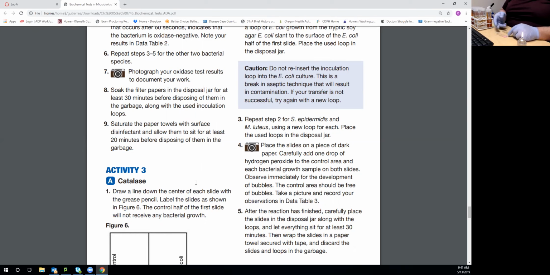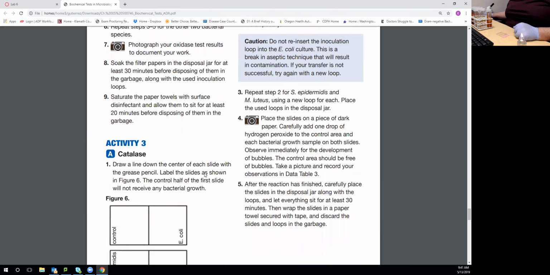Now we're trying to test if these guys are catalase positive. Okay. So you're going to do 1, 2, 3 for the 3 organisms. You're going to add your hydrogen peroxide. We're going to look for bubbling. If there's bubbling, then it's positive, and if there isn't, there isn't. So if you can take pictures of that, that would be great.